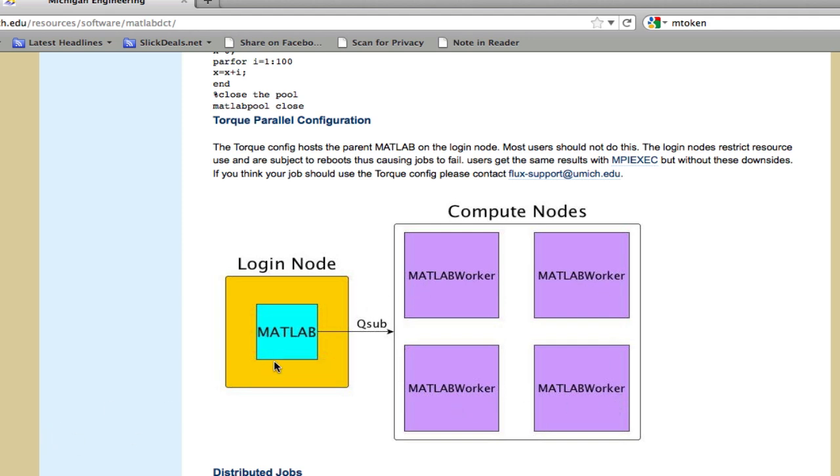The issue with this system is that should the login node experience memory pressure from another user or need to be restarted due to issues from another user, which is much more common on a login node than a compute node, this parent MATLAB would be killed off, thus causing the entire worker pool to be destroyed.